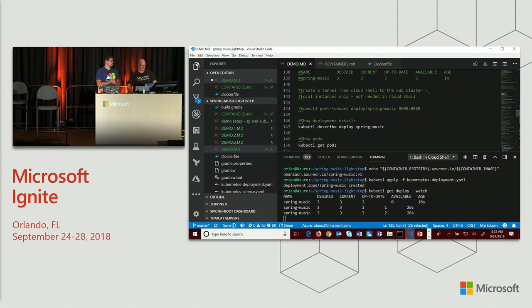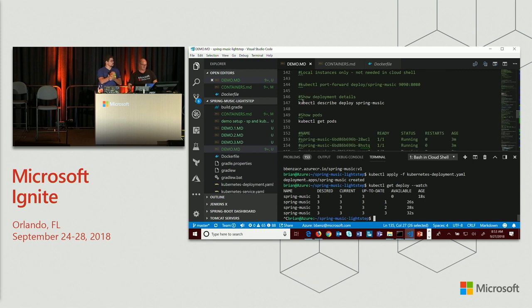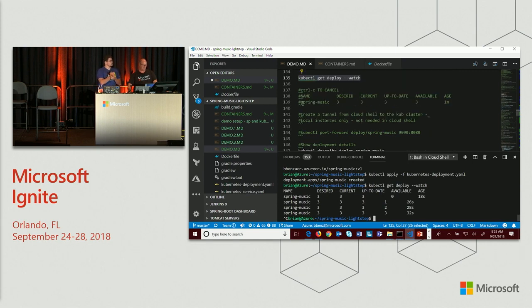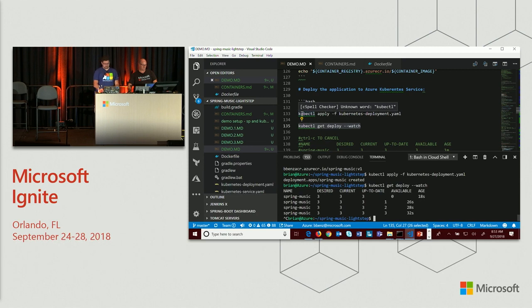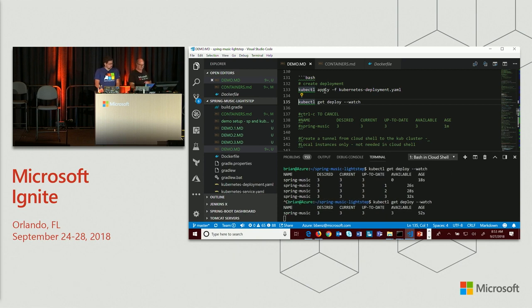I have to remember to hit Control-C. So it's sitting there. All the deployments are there. Control-C. All right. The next thing I want to do is deploy the service. Oh, actually, no. I want to do this. I want to watch this, and it's going to sit there and tell me when it's working. Everything's available. Good.